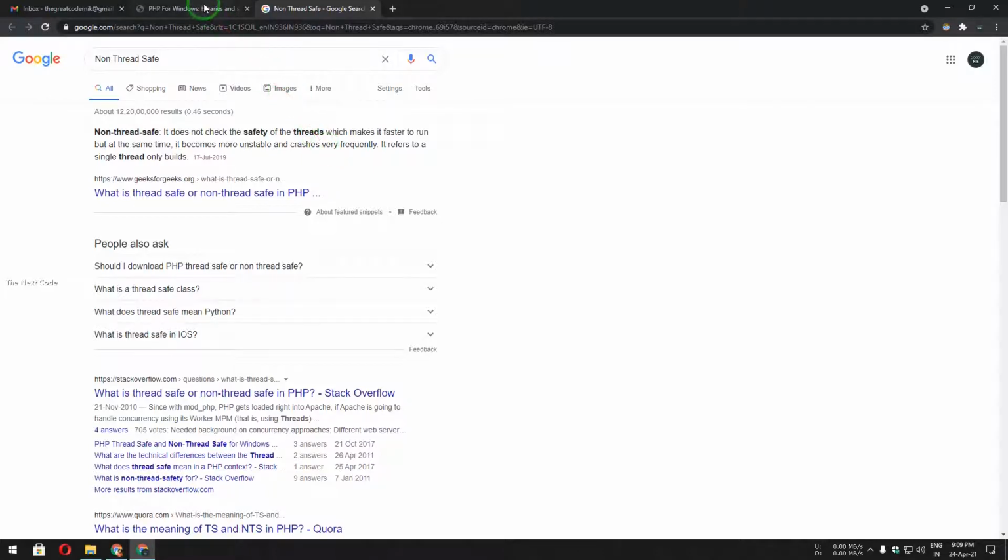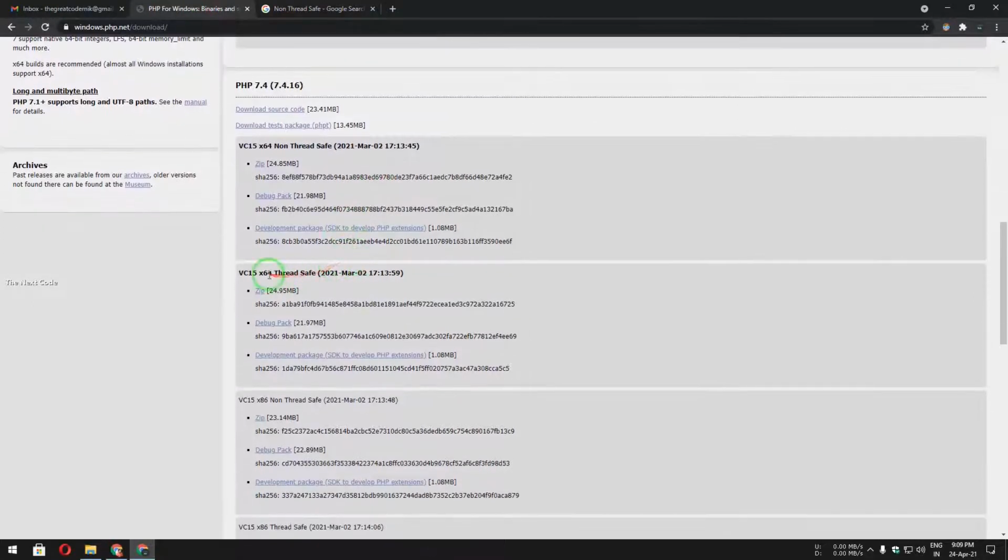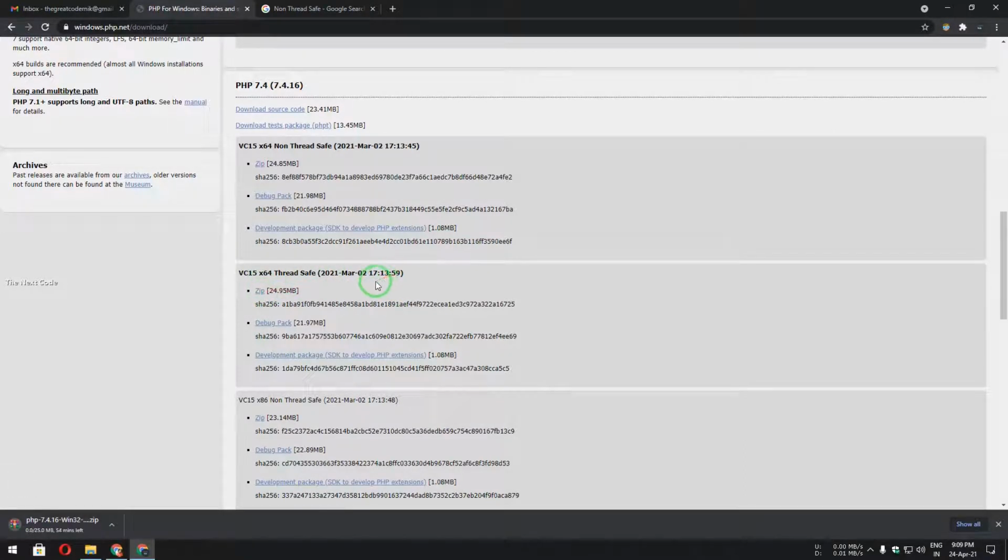So yeah, let's not use that. Here you can see the 64-bit version is available. Let's quickly download the zip file. Okay, I have started downloading it. Yeah, so it is being downloaded. The speed is extremely sad.